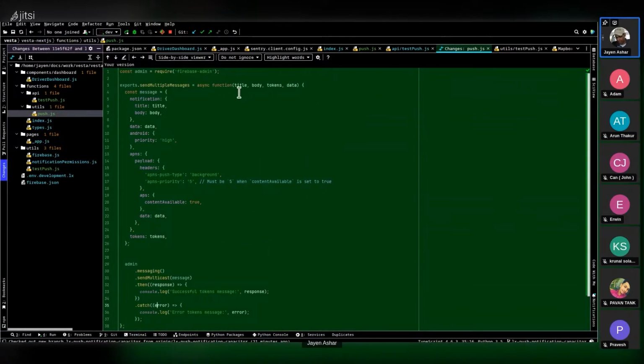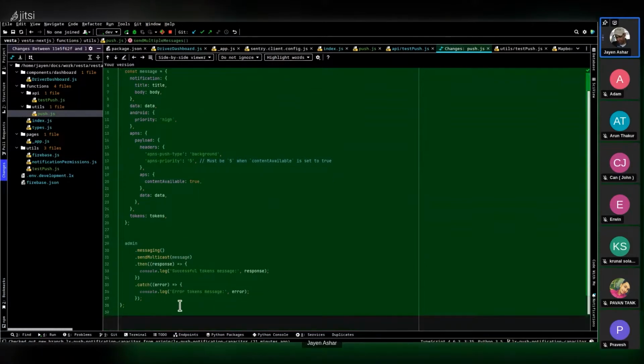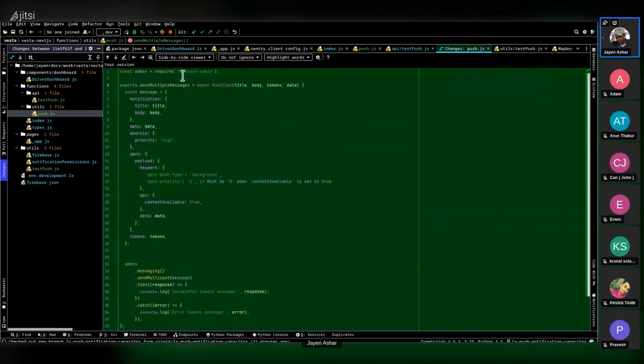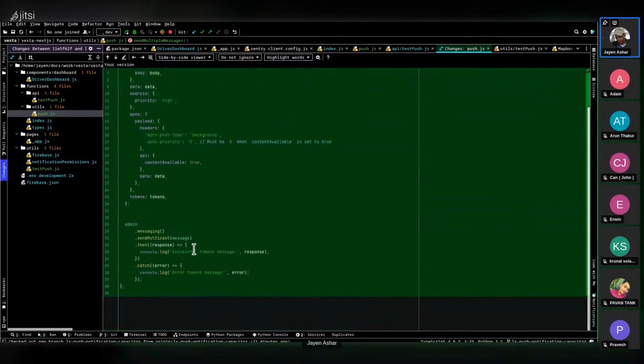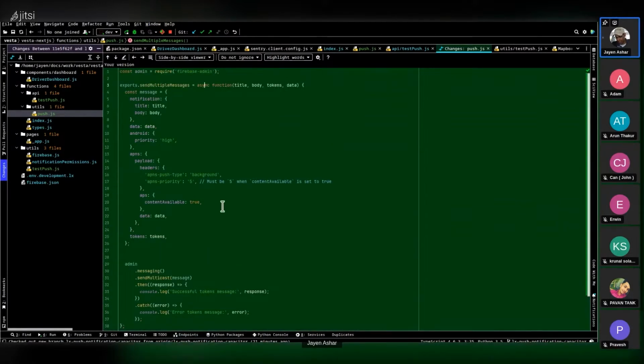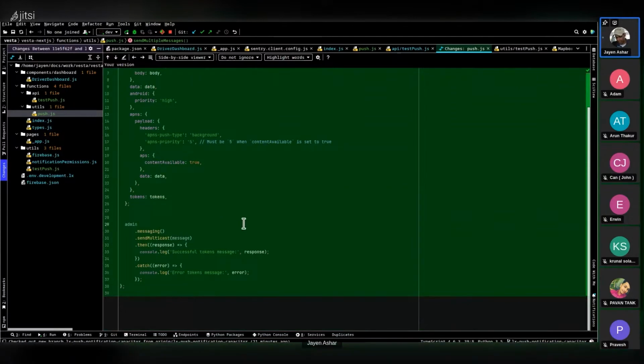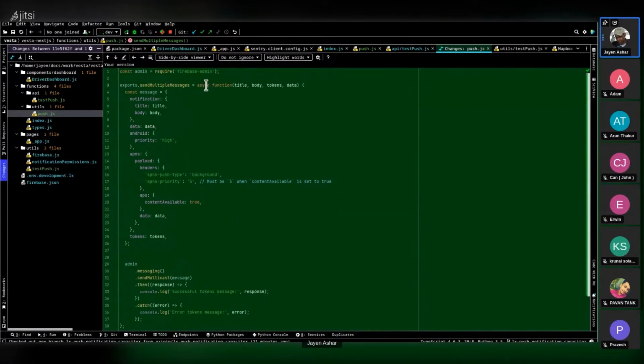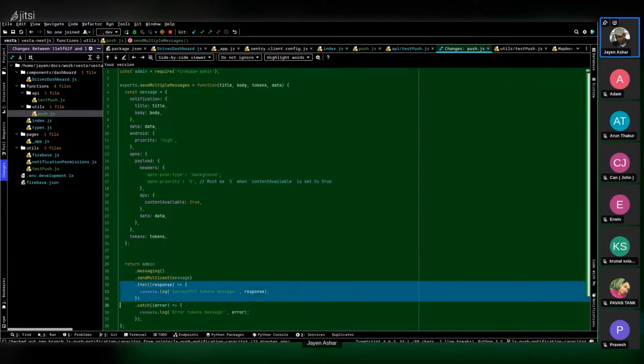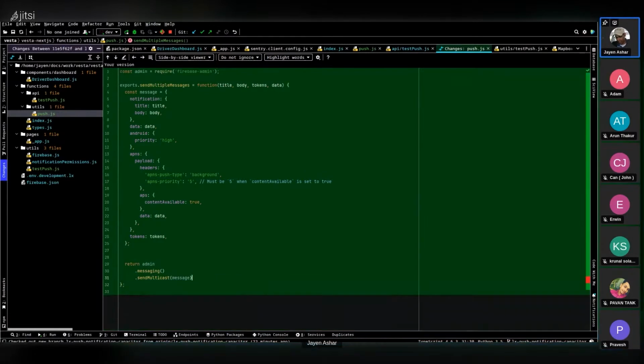Also, it's a bit weird that this is an asynchronous function, but it doesn't actually use await anywhere. I'm a bit afraid to change this because it's used in other places, but I guess actually, you know what? Let's make this throw an error. Actually, it doesn't need to throw an error itself. I can just make it return this. I'll just do that.